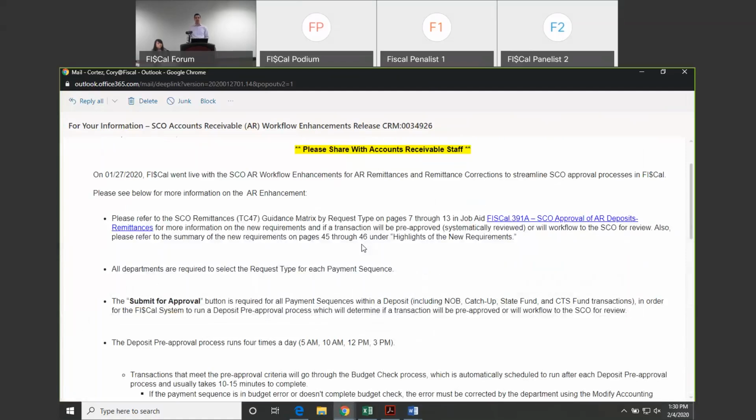Start with a communication that we sent out to all department liaisons. If you haven't received this or seen this, please reach out to your department liaison. They should be able to forward the communication. We do have a job aid, SCO 391. It was updated. SCO 391A for remittances, SCO 391B for remittance corrections.